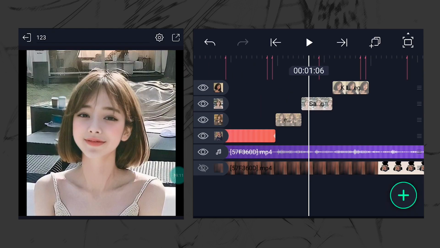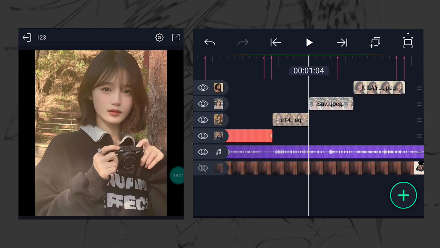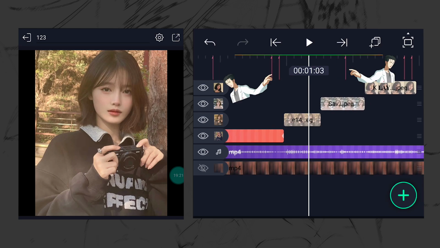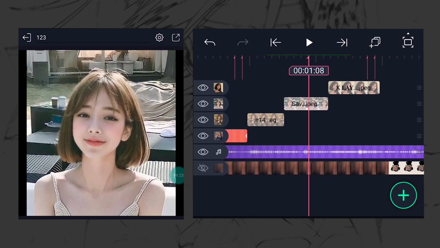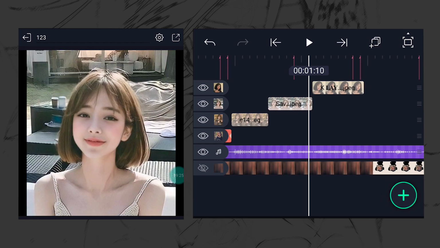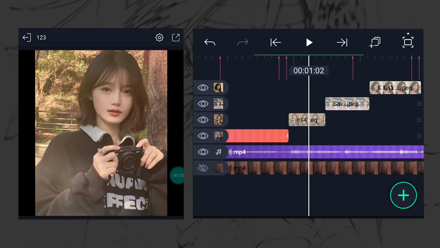So here I have added 3 images and I have cropped them at the center of the mark. So between these two marks the image is changing, and between these two marks another image is changing. Now this is optional, but I like to keep all the faces at the same place, so when the image changes our focus doesn't move.